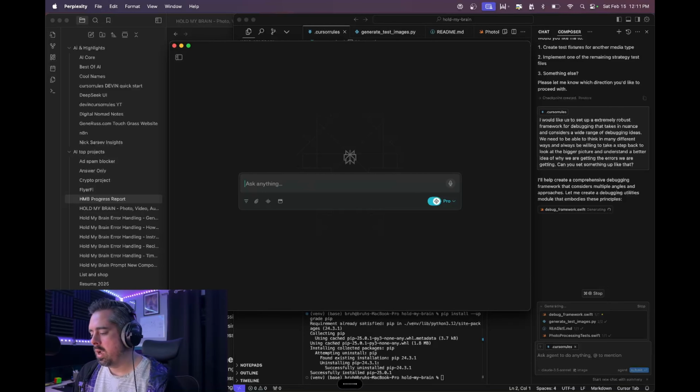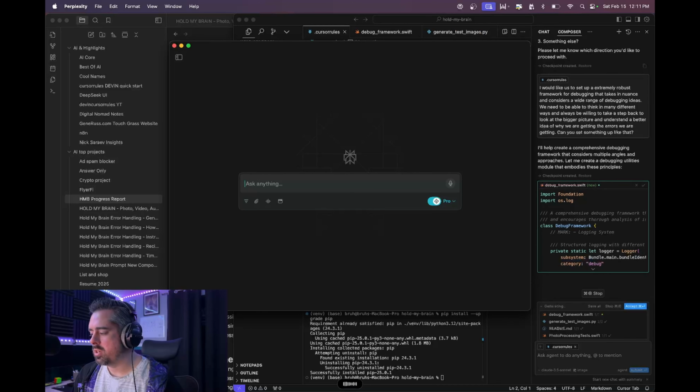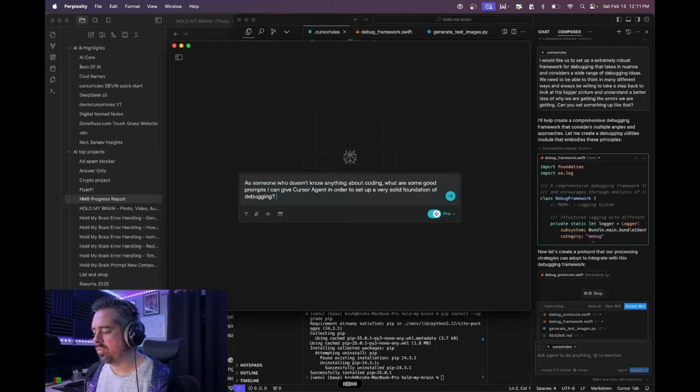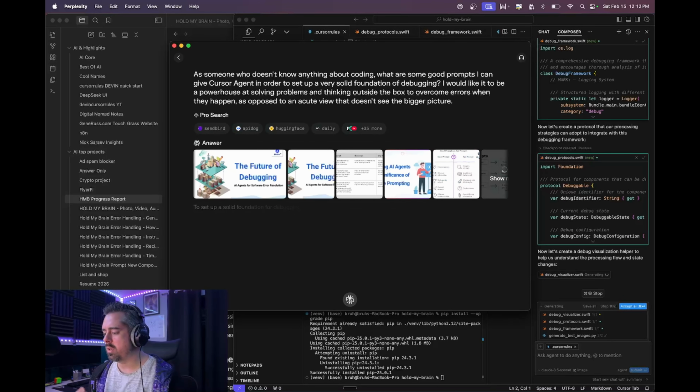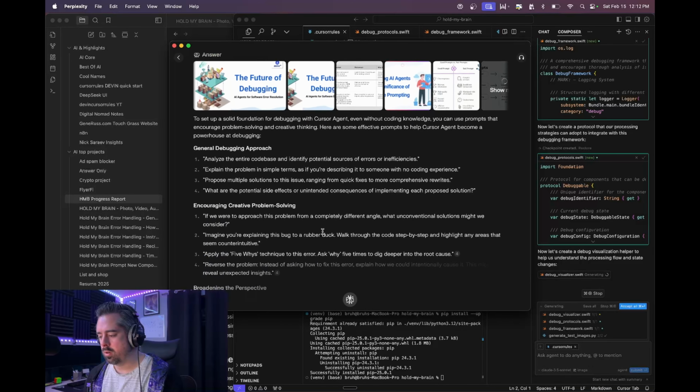As someone who doesn't know anything about coding, what are some good prompts I can give Cursor Agent in order to set up a very solid foundation of debugging? I would like it to be a powerhouse at solving problems and being able to think outside the box in order to overcome errors when they happen, as opposed to an acute view that doesn't see the bigger picture. I wonder if we can make it a general debugging approach, analyze the entire code base.